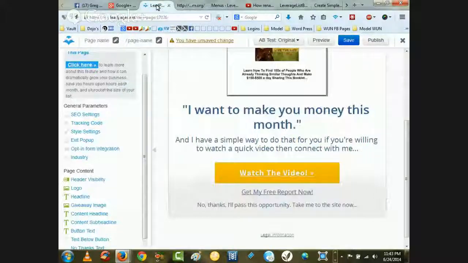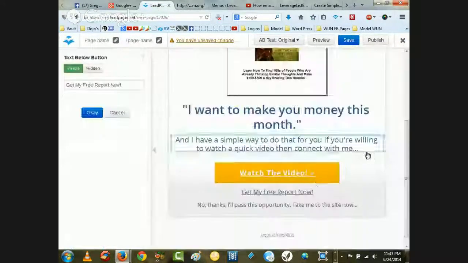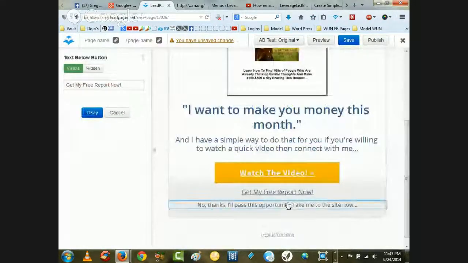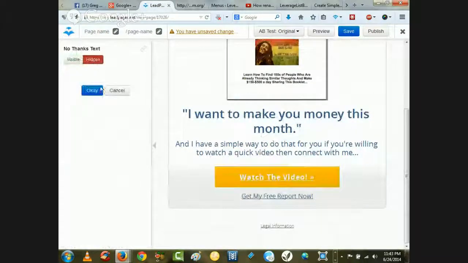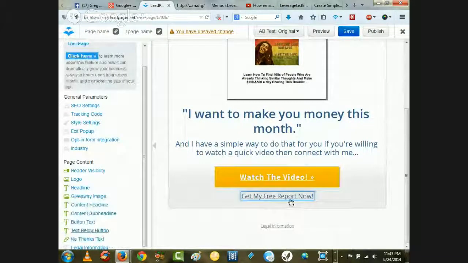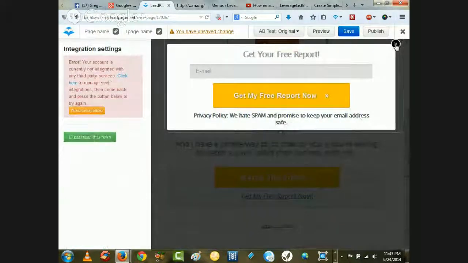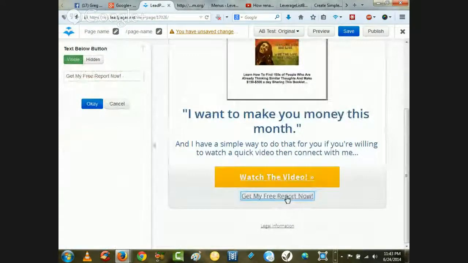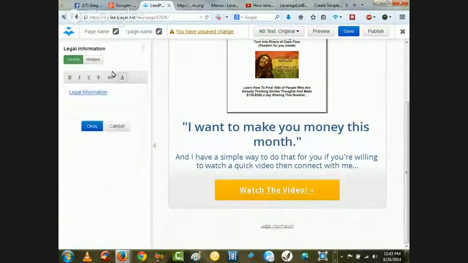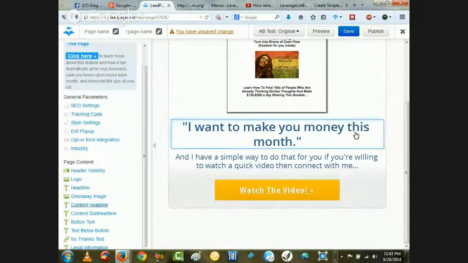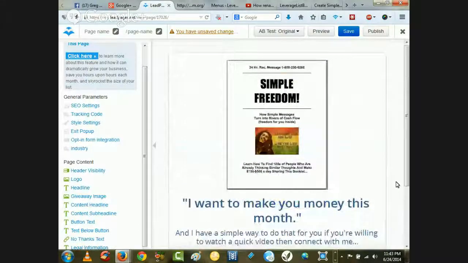Now, this text right here, we're going to take it out. As you can see, sometimes when you click on something, it may highlight something else, which is perfectly fine. So click on whatever box you can, hit hidden, and it takes it away. Hit OK. Why is it doing that? Okay, I'm already on where it says, if you look right here in the box, it already is where I want it to go. So click hidden, hit OK. Legal information, we don't need that on this page. Hit hidden, hit OK. And bam, you're done. This is your capture page.